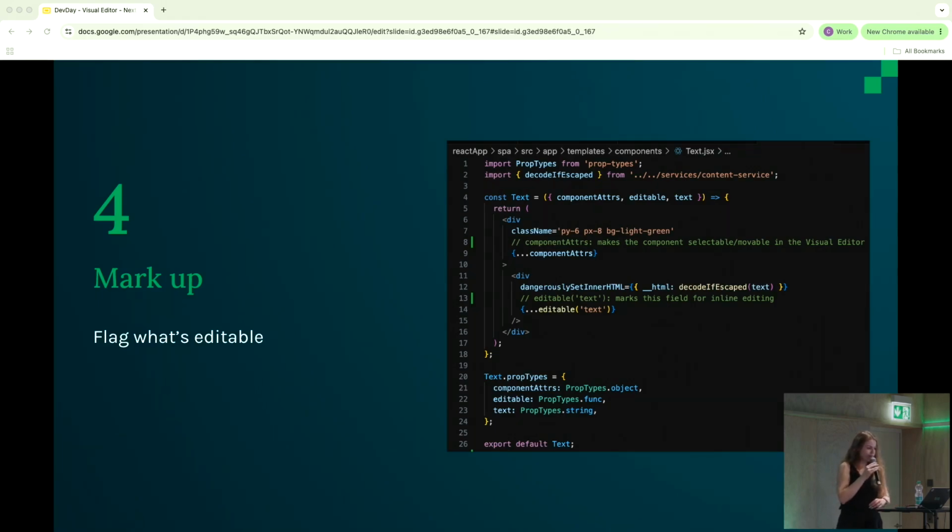And number 4, markup. We have to flag what is editable. Here we can see a simple text component, and we have to make sure that the visual editor knows that the component is selectable and movable in the visual editor, so we have to pass there the component attribute. And also, if this component contains any text field or rich text field, we can make it inline editable for the editors. And we do it by flagging it as editable.